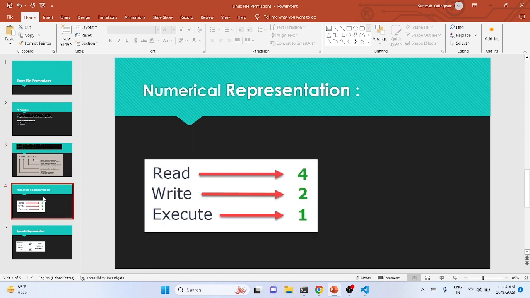Then we will understand the numerical way. In the numerical way, we have some numbers for read, write, and execute. For read, we have the number 4. For write, we have the number 2, and for execute, we have the number 1. Whenever we create a file, it is assigned to some user, who is the owner of that file, and it is assigned to some group, which is the group ownership of that file. You can give permission to the other users, or not, based on your requirement.